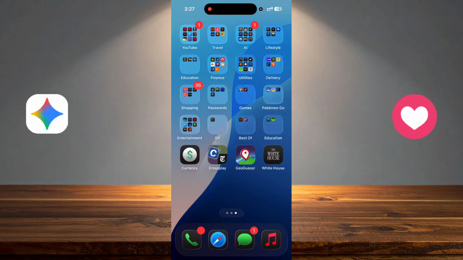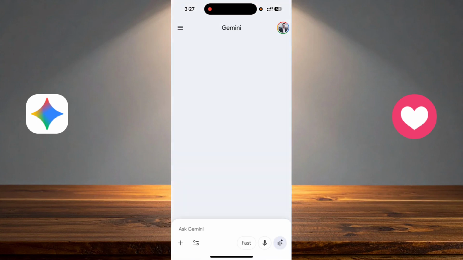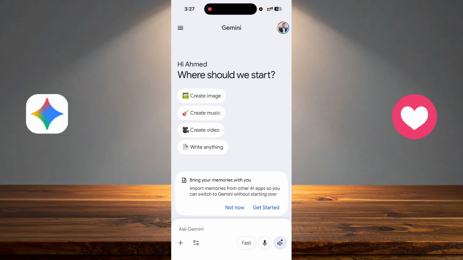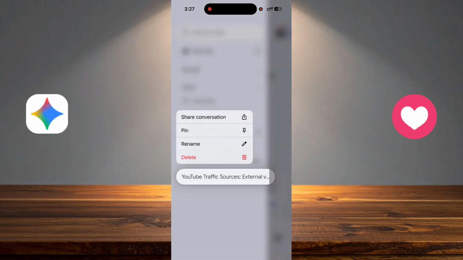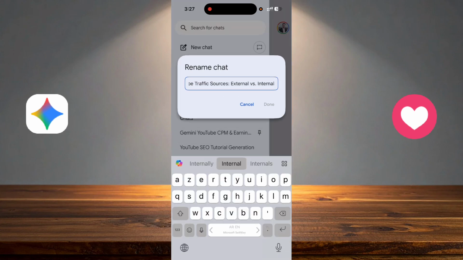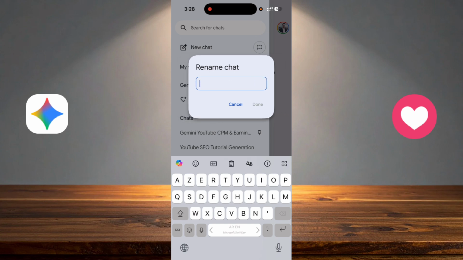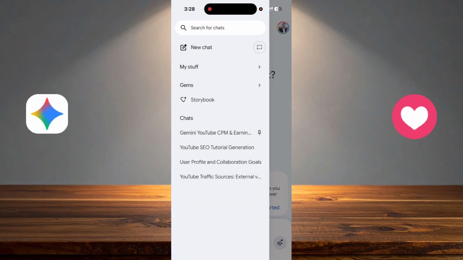To do this, it's very simple. You just have to go to Gemini, open the app, and after that, go and click on the icon on the top left of the screen. And after that, go to whatever chat thread you want, long press on it, and as you can see, you will see rename here. Click on it and delete the old name and give it the new name and click on done. And as you can see, the chat thread was renamed.